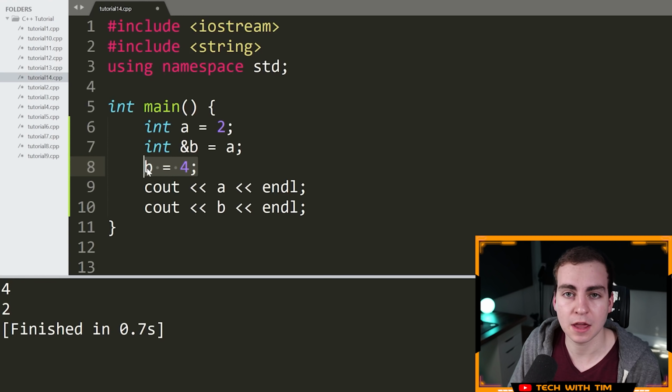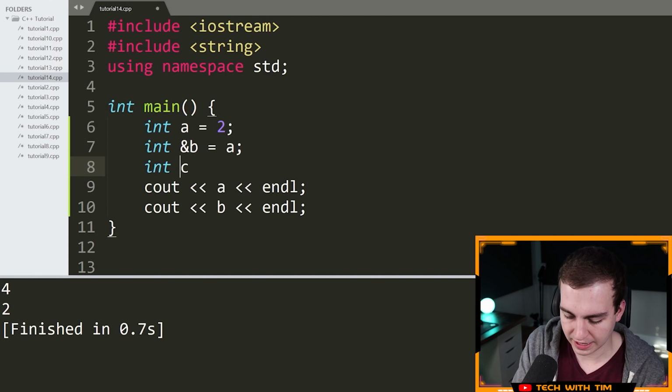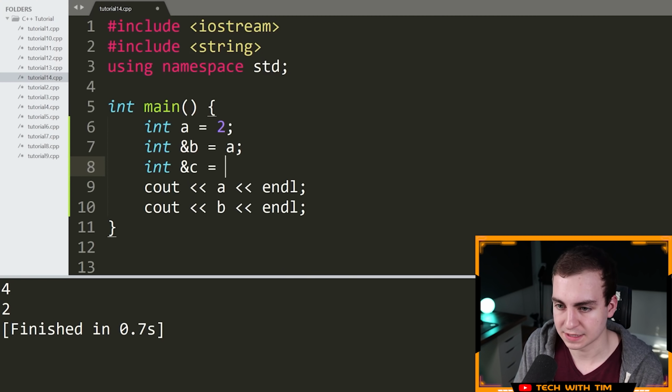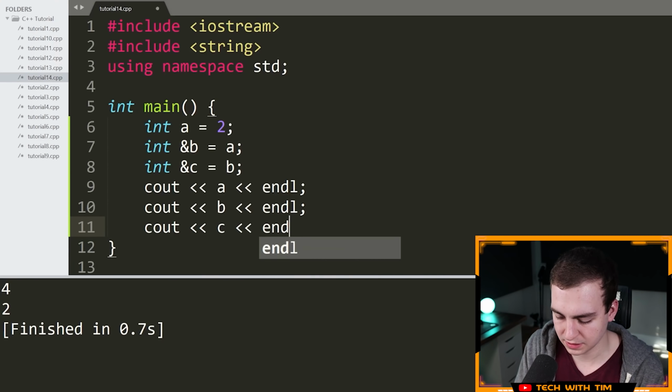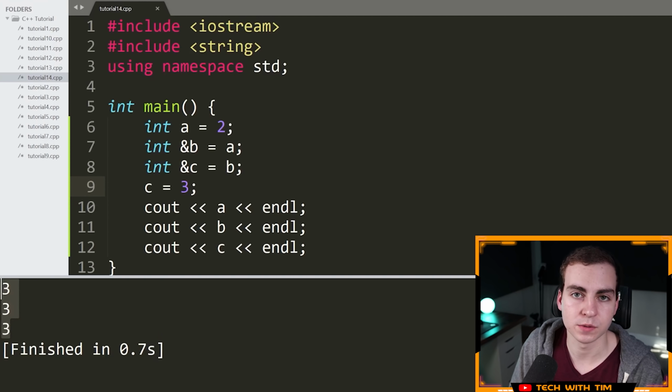Now, of course, you can make a reference of a reference. So if I say something like int, and then we say ampersand C is equal to, and we make this equal to B. Now, if I cout C, and then endl, you're going to see if I change C to be equal to 2 here, or I guess I should change it to something else, make it equal to 3, then now all of these values change to 3.